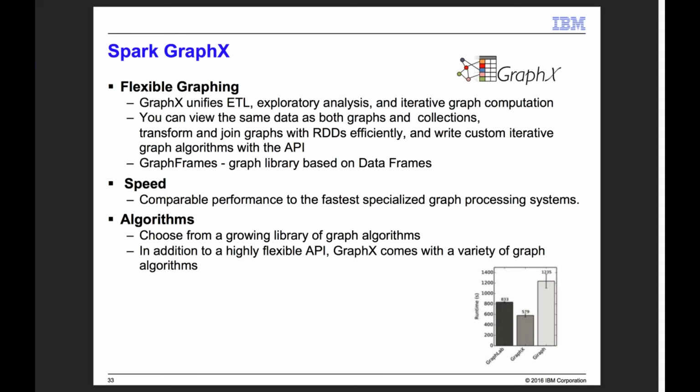And then another is GraphX. So if you have graph data, like social networking data, and you want to take such data and apply algorithms, Spark GraphX is the library to go.